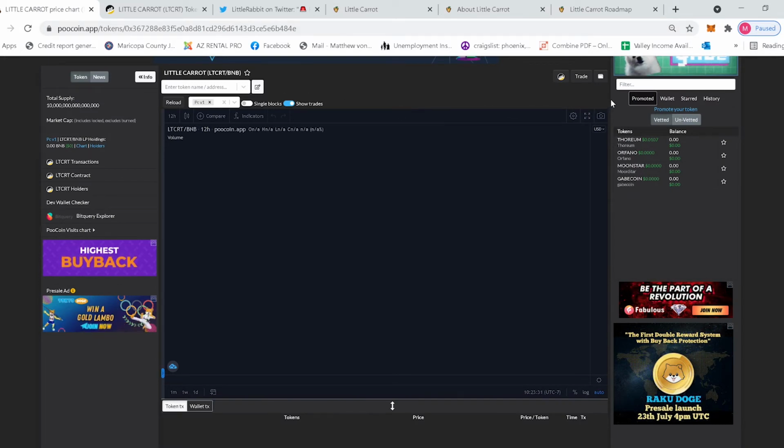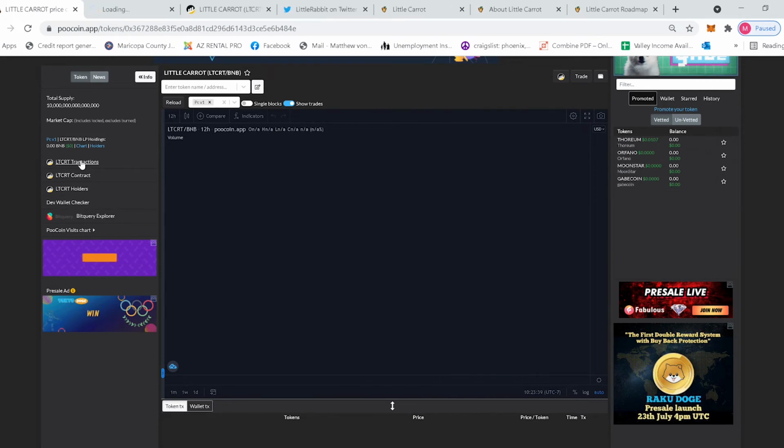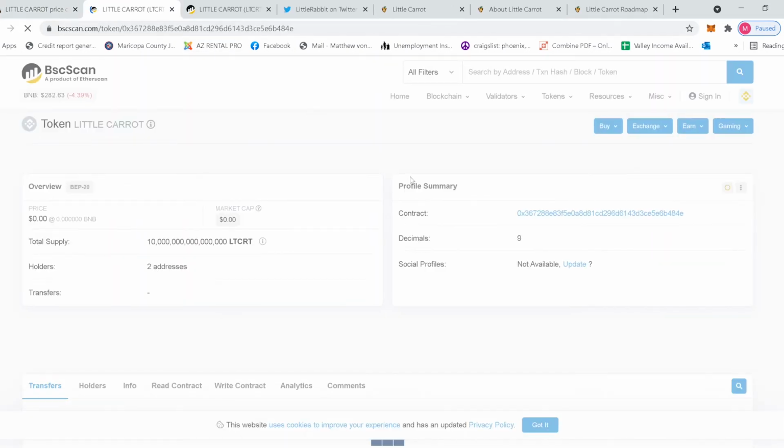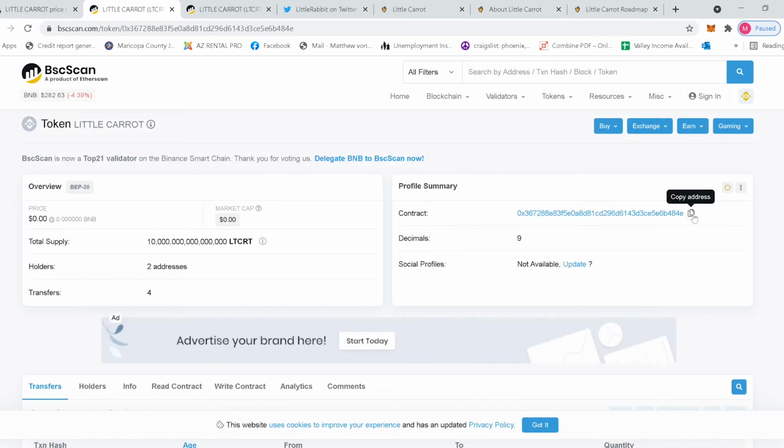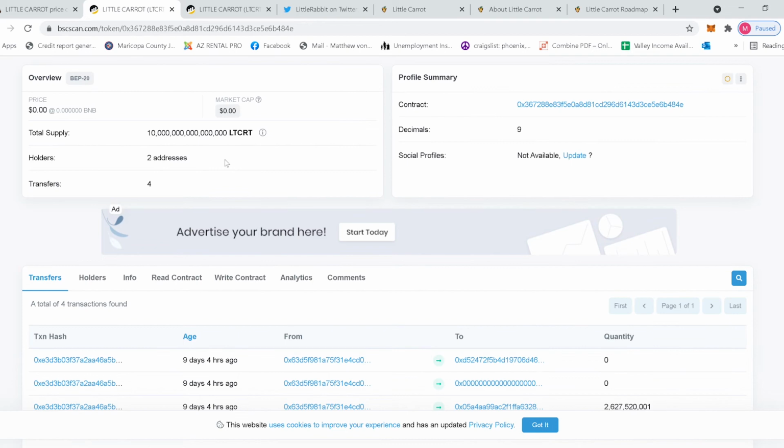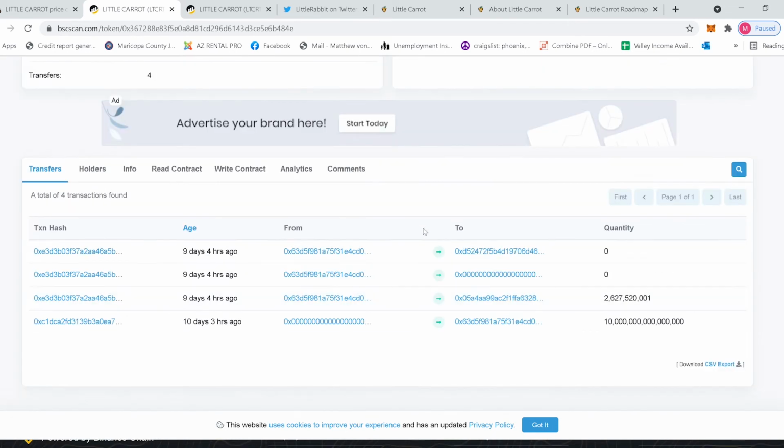Now just to look at the PooCoin chart, there's nothing on there. The token has yet to be launched. The liquidity pool has yet to be locked. So there's nothing on PooCoin charts at the moment. On their BSC scan, you can grab and copy the address, but at the moment, you only have two holders. It's just development that's in there right now.